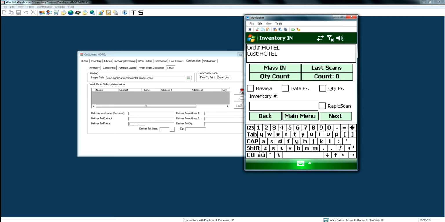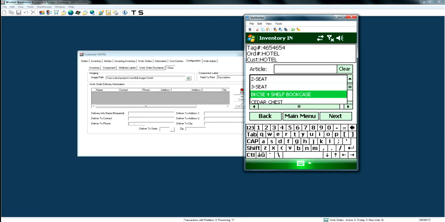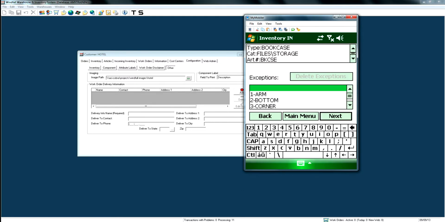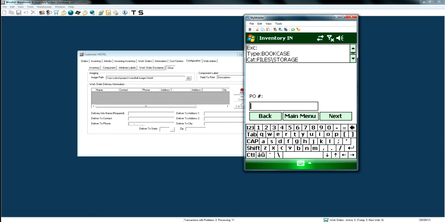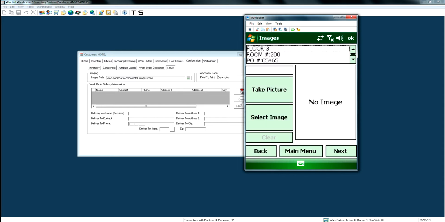So, for example, this is what it looks like when you do images. We'll do a normal inventory in with a tag. So we'll do a tag number. We'll select an article. We'll skip exceptions. We'll do our PO number and our room number, our floor. And then here's where you take a picture.